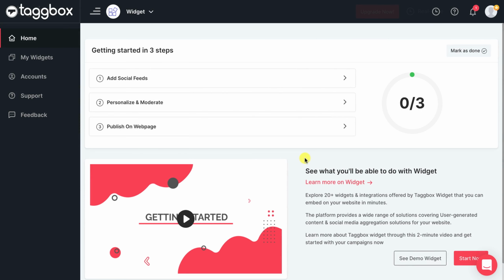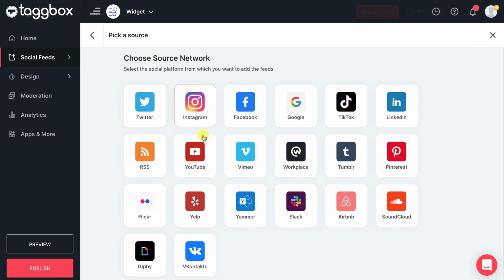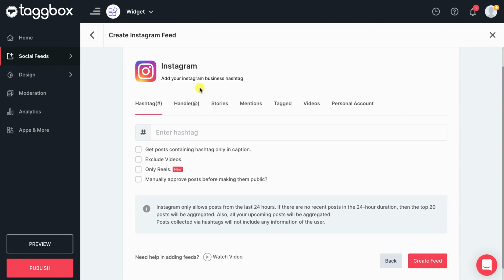After signing up for the free trial, click on Add Social Feeds. You can easily collect feeds from social media platforms like Instagram, Twitter, and many more. Let's start by adding Instagram feeds. Taggbox provides you separate options in every social network platform to add the type of feed you want. Here we add feeds through hashtag.